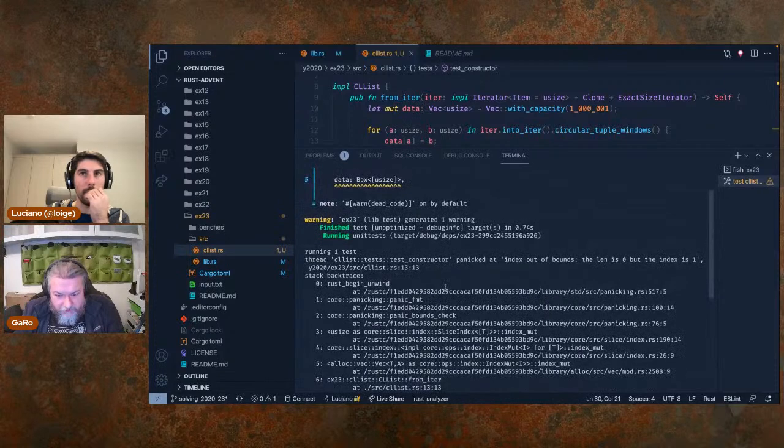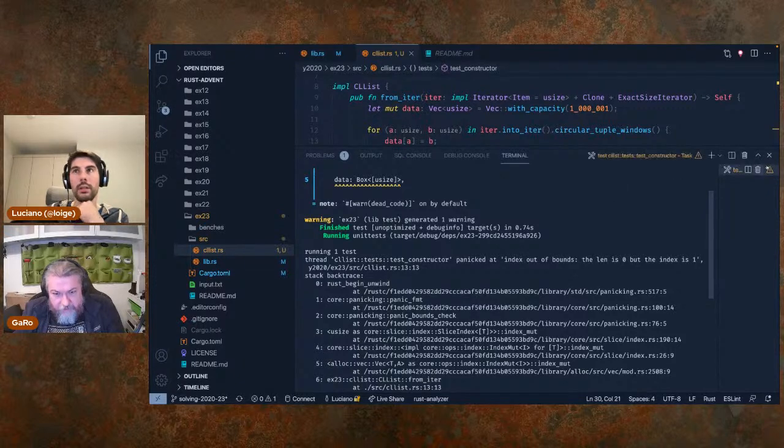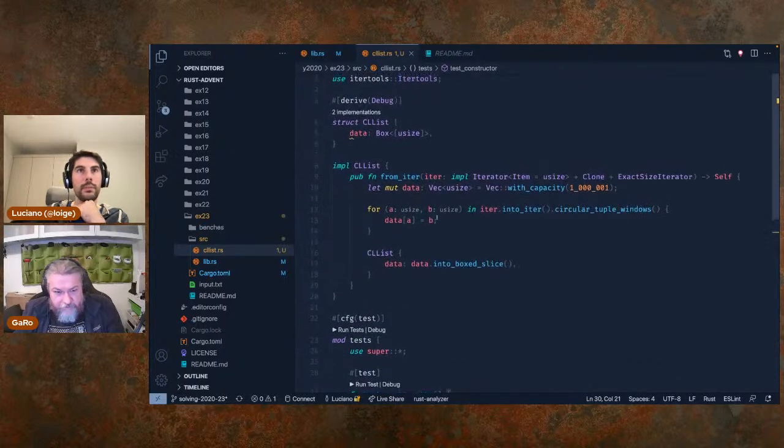It did explode. Index out of bound. The len is 0, but the index is 1, on line 13.